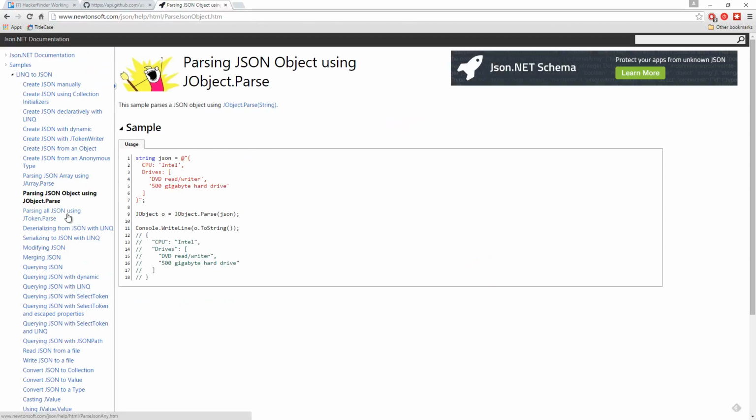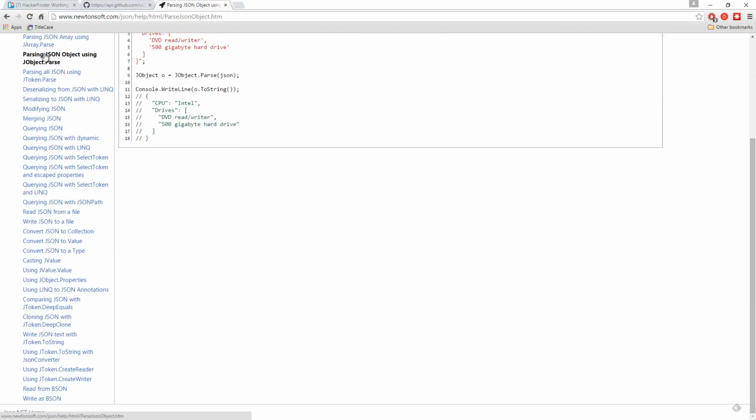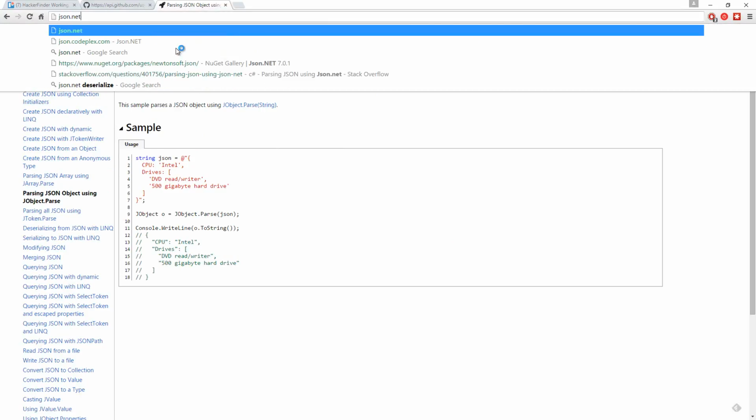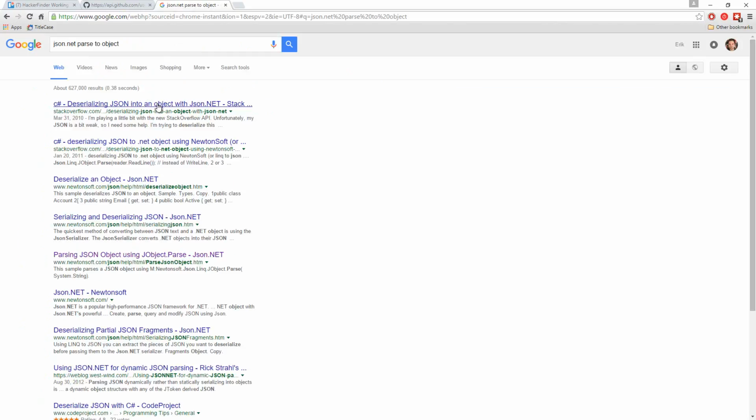So I think there's something in here about, what is this? JSON.net. I think that's literally the same thing I just Googled.